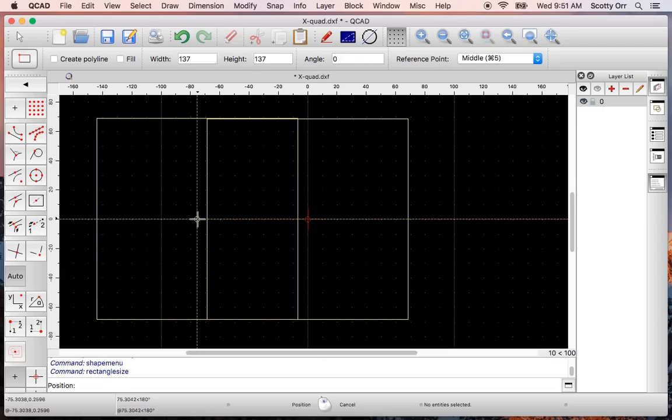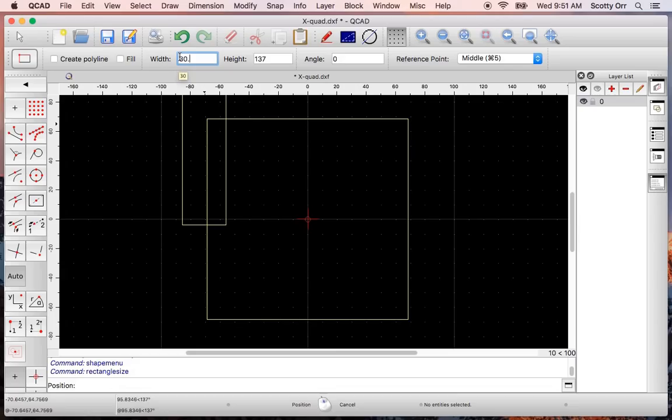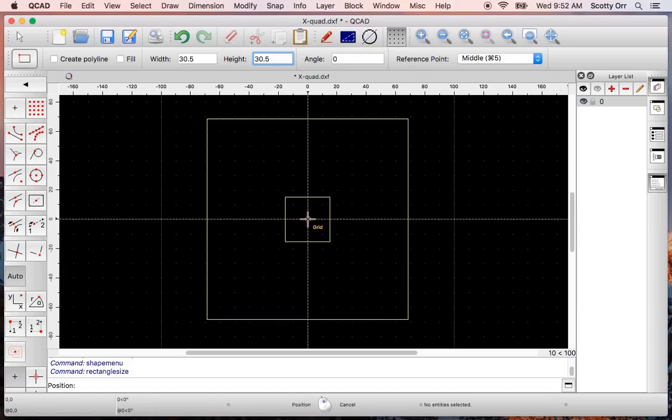The next thing I will do is the flight controller. I have the corners for the holes, and those are 30.5 millimeters square. So I'll type in 30.5 and 30.5. I've still got the reference point as the middle, so I'll go down here and place that at the middle. That will help me figure out where my flight controller goes.